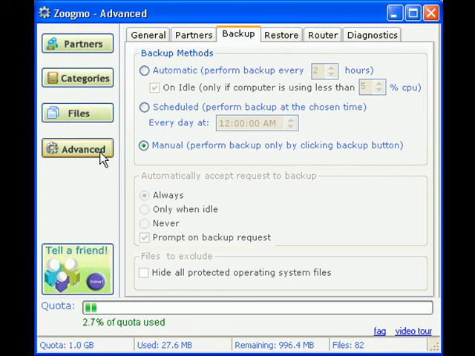Please remember that we are in beta development, and so Zoogmo is not yet feature complete. In this current version, you can only back up with one partner, and there's a maximum file size. Expect a new version released with major improvements to this functionality in a very short time.